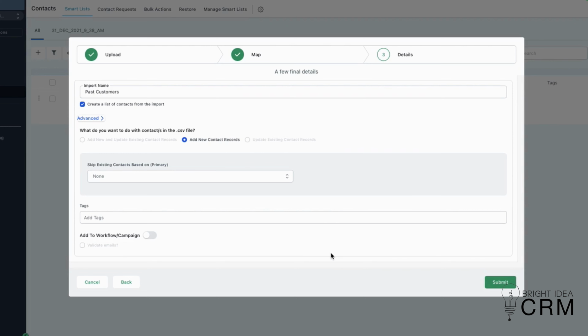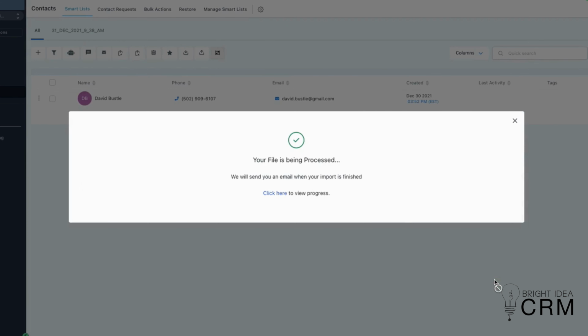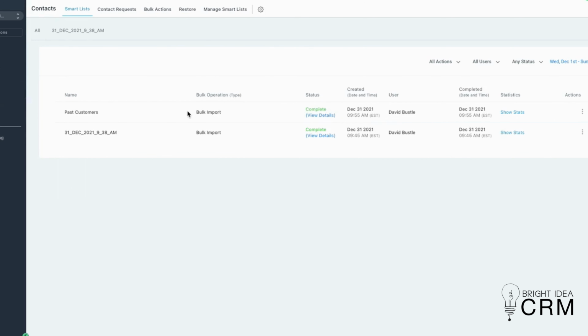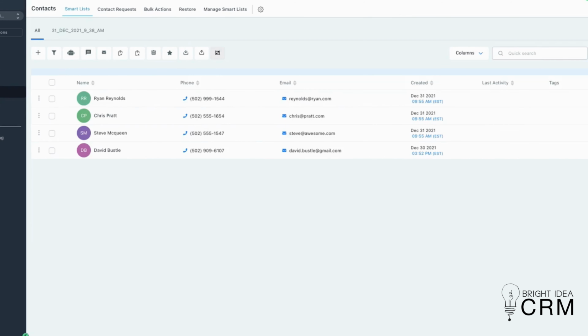So once we've got all of our settings correct here, we're going to click submit, and that's going to start processing the file. It'll go through, import all that, title it correctly, and pop that information into the CRM. If you want to wait and view the progress, you can click there to see that, and it will show you all of that. Once we're ready to go, you can see them in your CRM. We'll click back over to contacts, and as you can see here, our records are now imported.